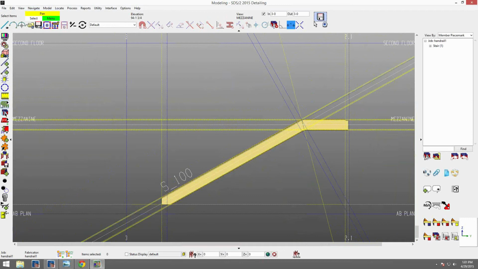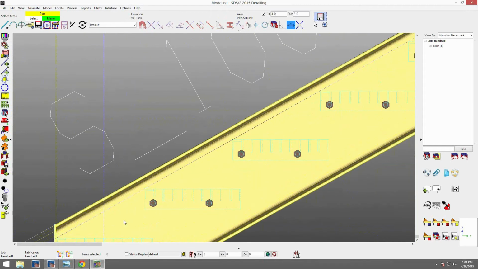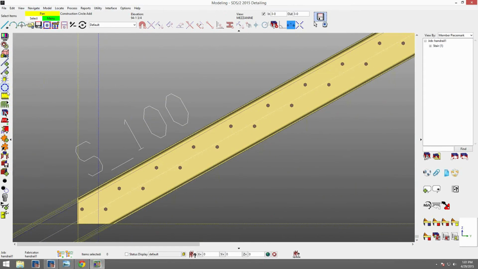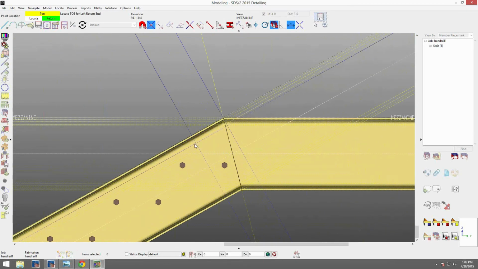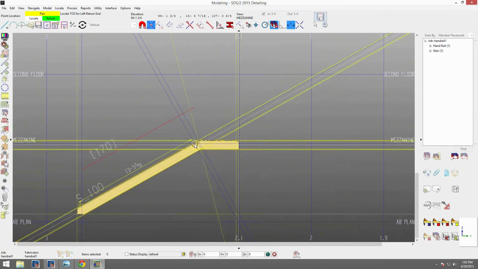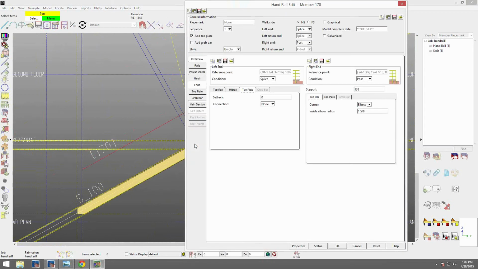So we're going to go ahead and add in those points. So here we'll see handrail add. Locate the top of steel for my left end since I want to add that in at my nosing dimension. Top of steel for my right end. And then I'm not going to have returns here, so I'll right click and right click again.